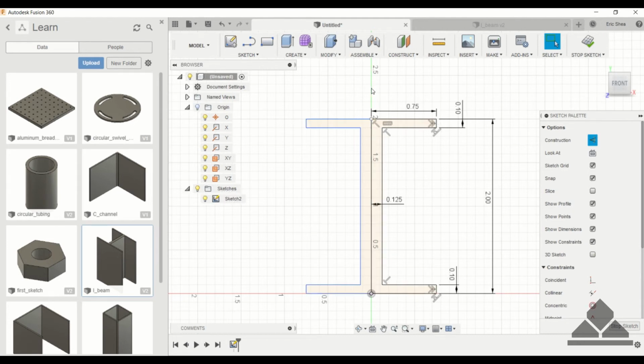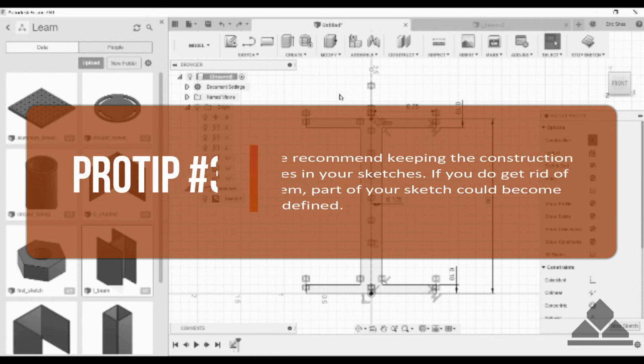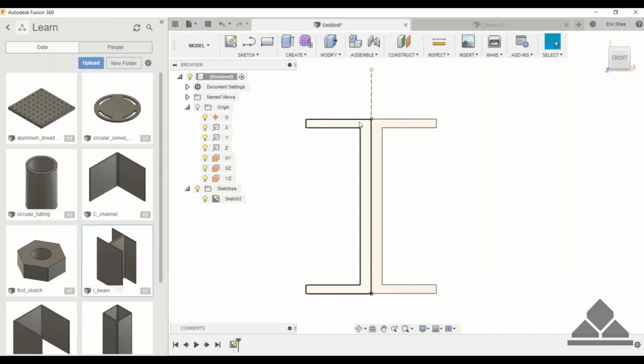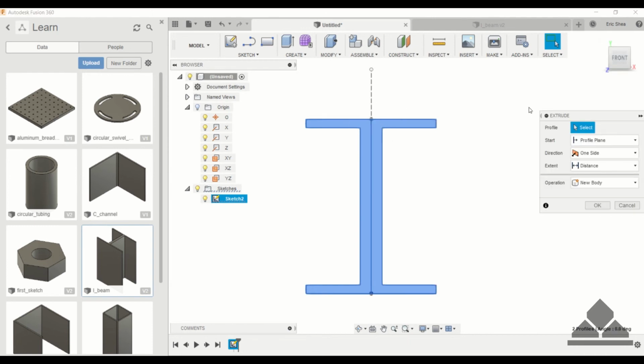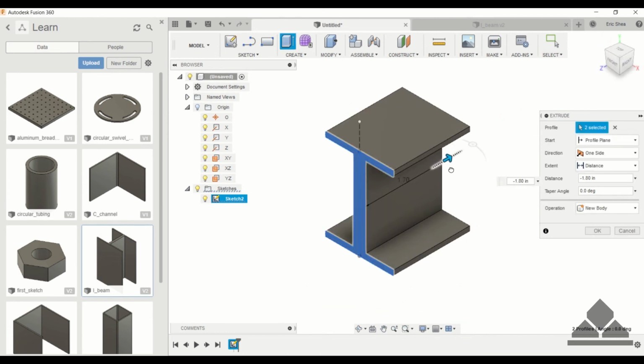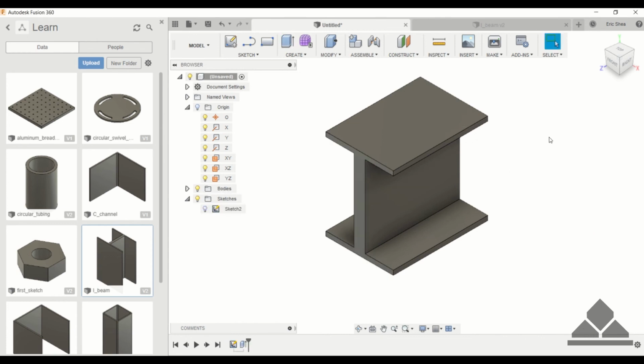You can get rid of this construction line if you want, but actually when you do get rid of it, this becomes undefined. So I'll just Control Z that and keep the construction line there. It doesn't really hurt anything. So now we can stop sketch and click on the two profiles to extrude it. And now we just created an I-beam using the mirror function.